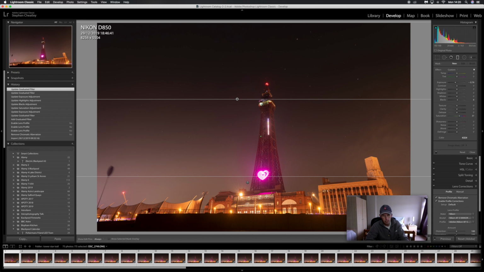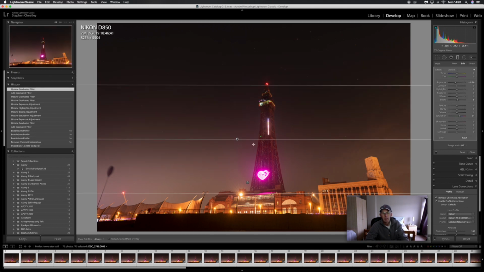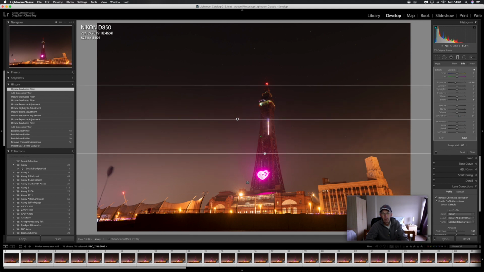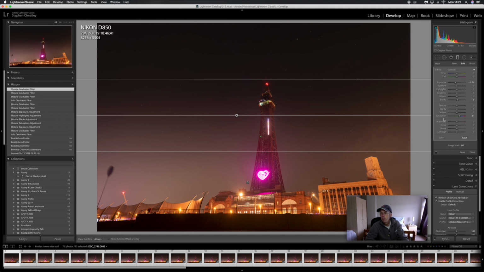I'm going to hold down the shift key as well to keep it straight. I'm going to pull that down a bit. Just drag this up a little bit here. And what I'm going to do with this now is add clarity to this. This should make the stars just pop out a little bit.